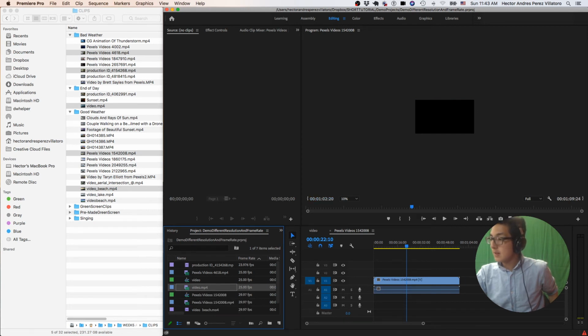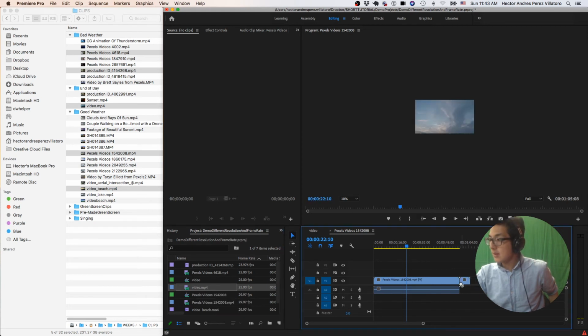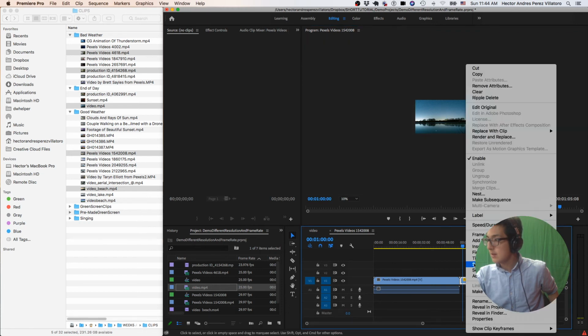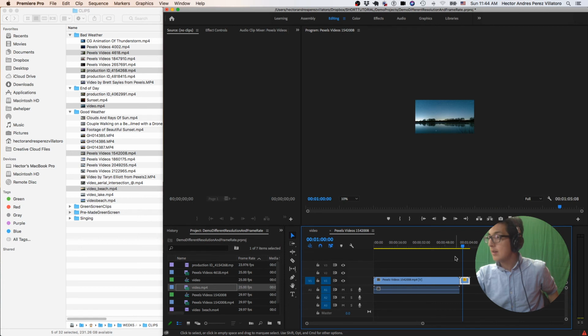So if I drag it into our sequence, what's gonna happen is it's not gonna fit. You're gonna see it, but if I double click it, you're gonna see that it's actually outside of the bounds of our sequence. You see there's this exterior box, and that's actually the size of the clip. When you resize it manually, you can fit it, or you can right click the clip and do fit as we did before. You can see you have the same options. Basically, that's how you deal with different resolutions.